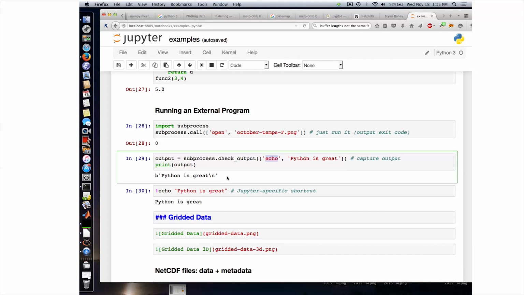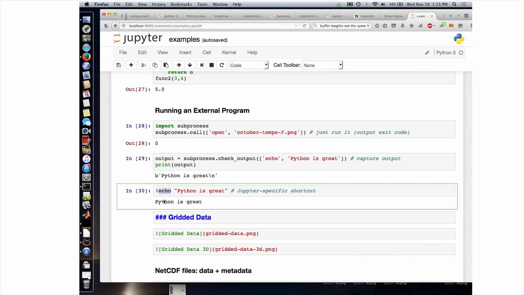what Python calls a byte string. So it's basically a list of characters. Python hasn't quite converted this into its own string type, basically. It's just, because this is coming from another program, it's not in a nice format. In this case, Jupyter is doing some extra processing to make everything smooth.